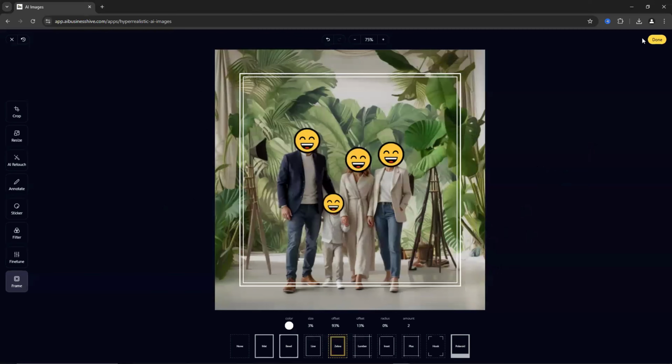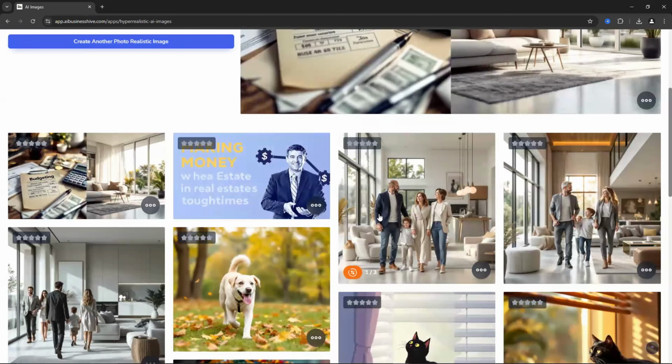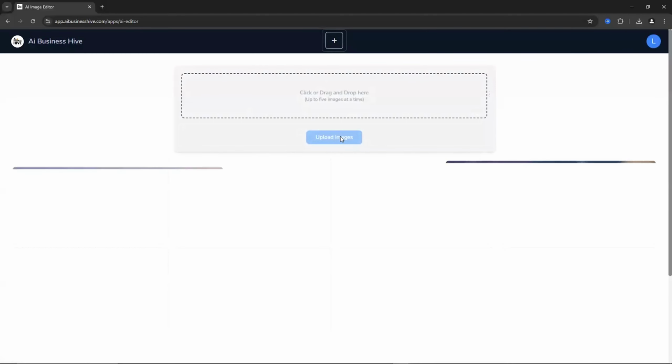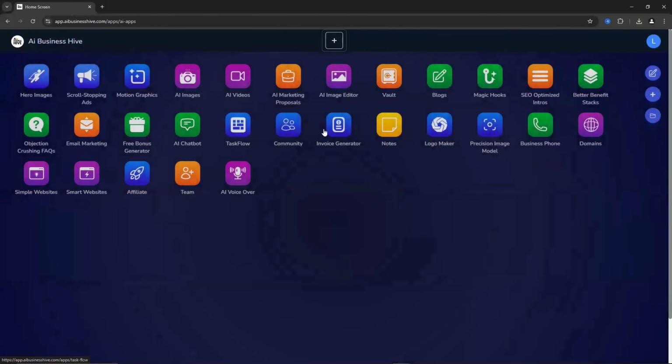All right. And I would click done. Done is what saves it. And this will be saved in your vault. It will not go back to here. Let's go back to our AI Business Hive apps. If I go to my AI image editor, I need to upload an image here first, or I can drag and drop it there. Go back. I'm not going to do this here. Go back to the AI Business Hive. And then we're going to go to our vault to find the information.